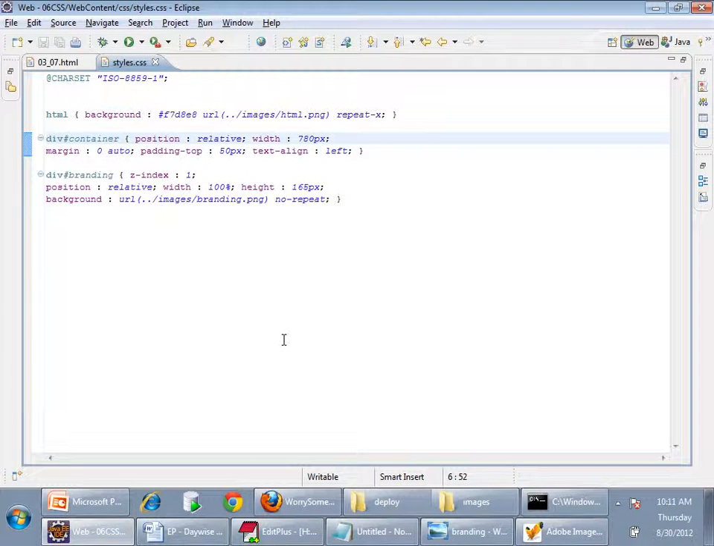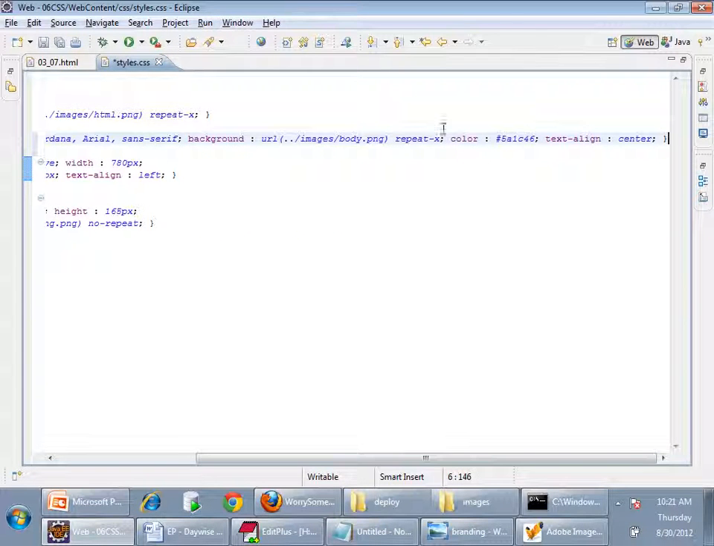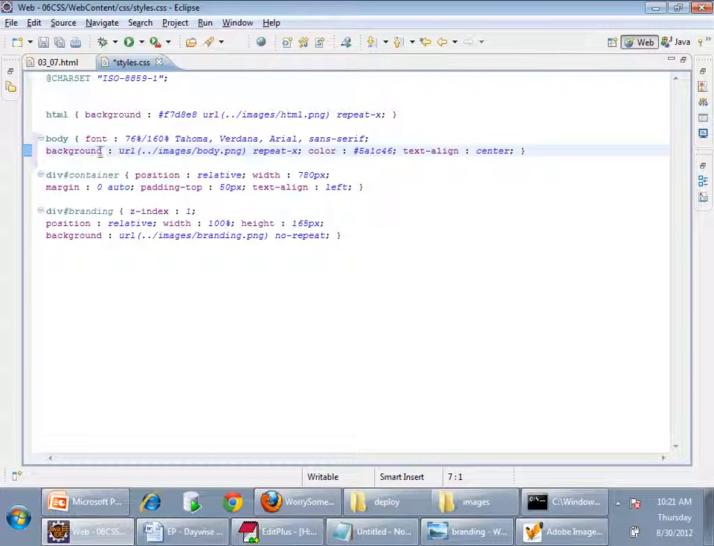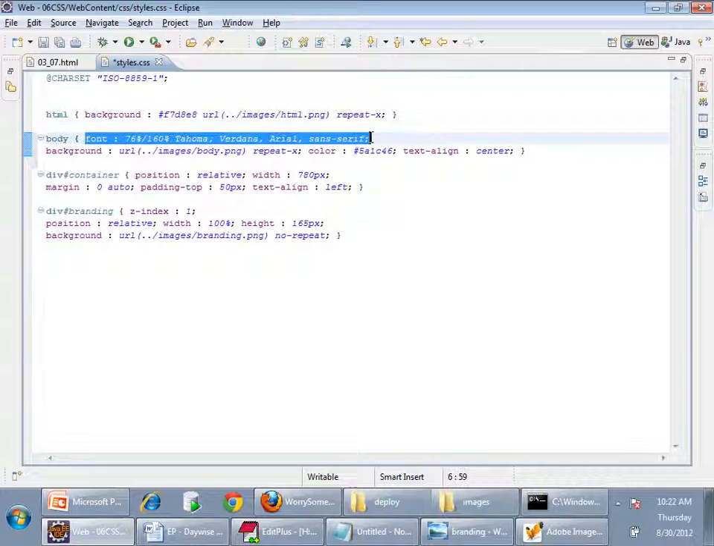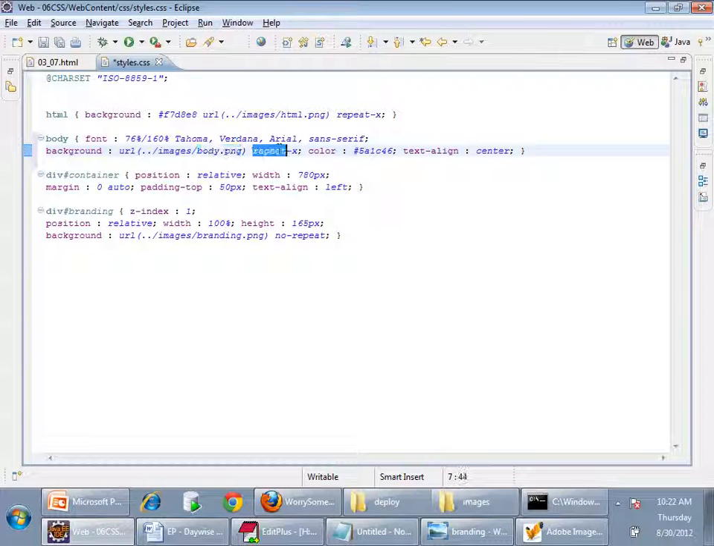Just do it. For the body of HTML, see what I'm doing? I'm saying for the whole body the font is this one. Background is this body.png. It will repeat x times in the x coordinate. Color, this is font color, and text-align is equal to center.